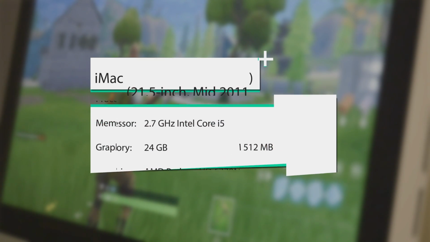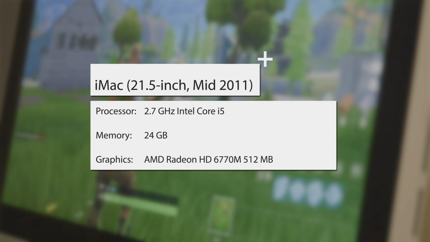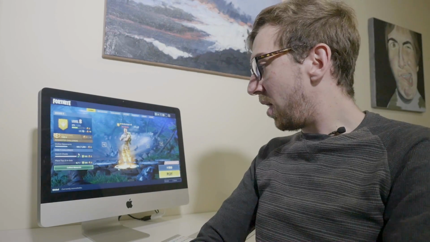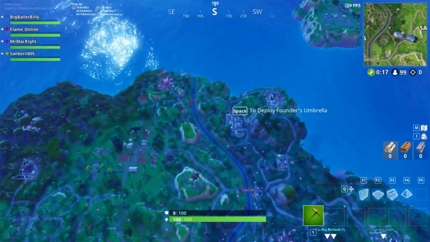So this is obviously a 21.5-inch iMac from mid-2011. Its processor is a 2.7 gigahertz Intel Core i5. It has 24 gigabytes of memory, which I upgraded from its original 4 gigabytes. And its graphics is an AMD Radeon HD 6770M with 512 megabytes of VRAM. So, it's nothing special at all, especially in regards to that graphics card. I was very interested to see if it would work, and to my surprise, it does. So let's get into the benchmarks.